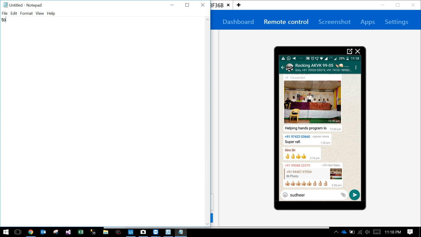So today I would like to show on cloud copy, maybe cloud clipboard.